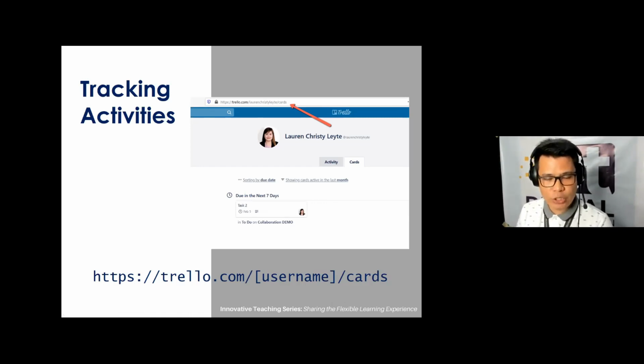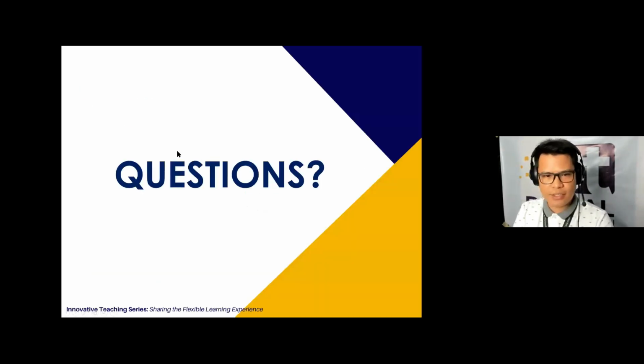So that is how I use Trello in my class para pag-track sa mga activities sa akong mga students. Okay? So that's the end of my presentation.